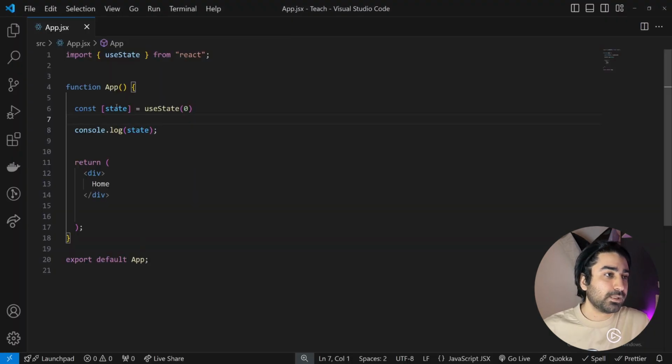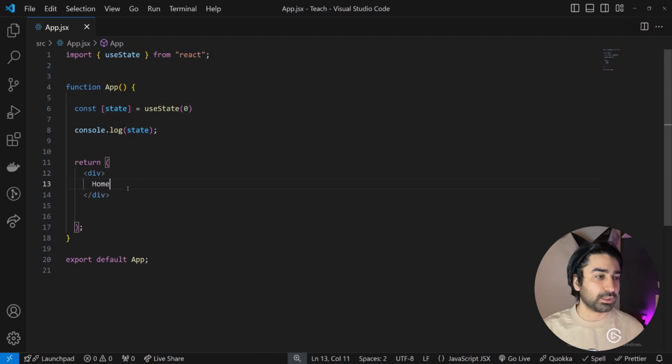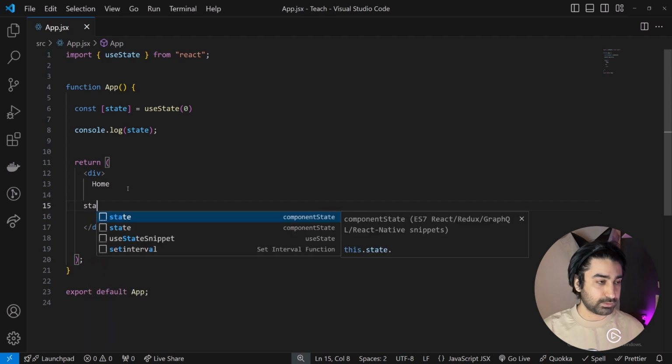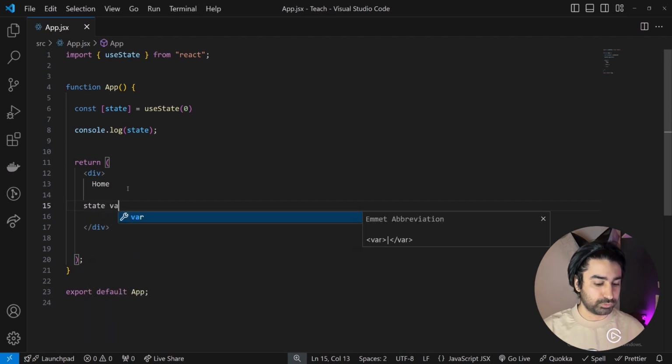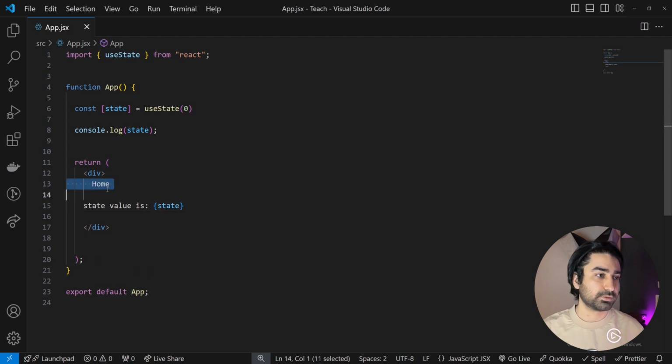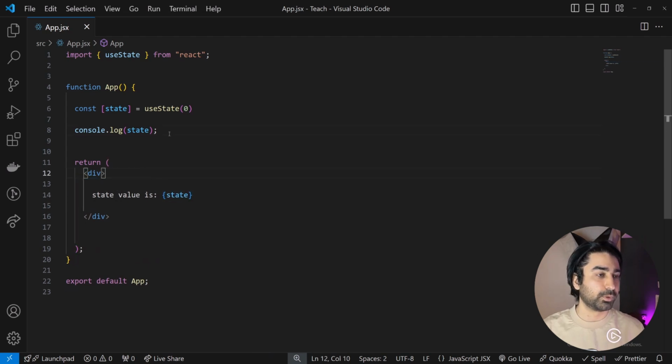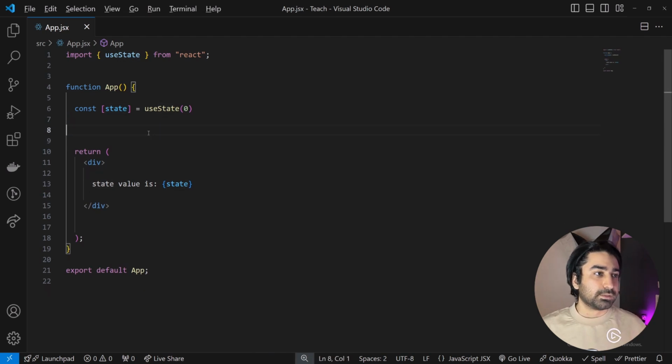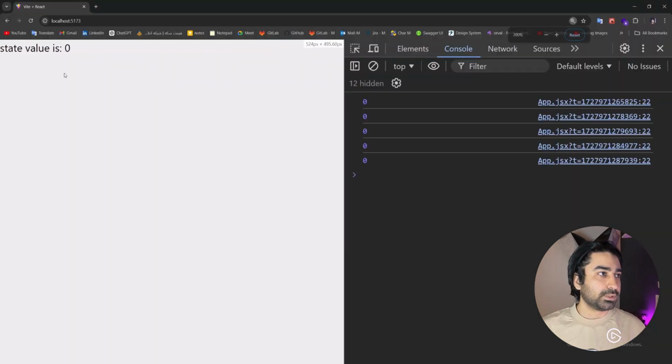All right. This is the first one. We can show it here. State value is state. Hit this. We don't need this anymore. And this log. All right. Let's see that now it's here.